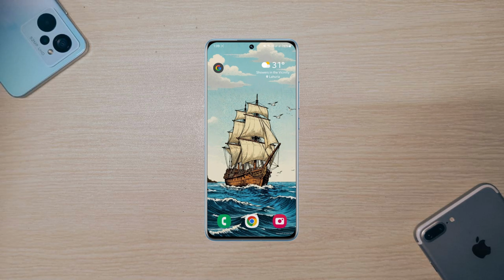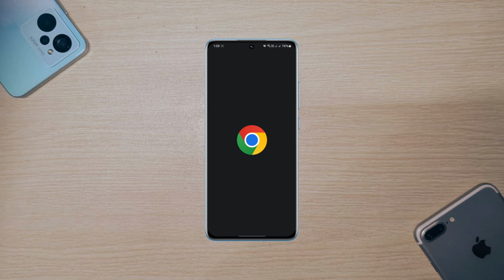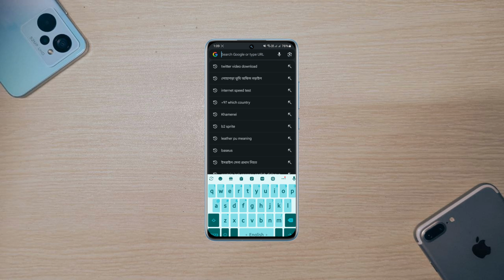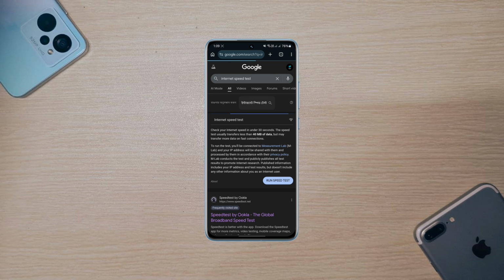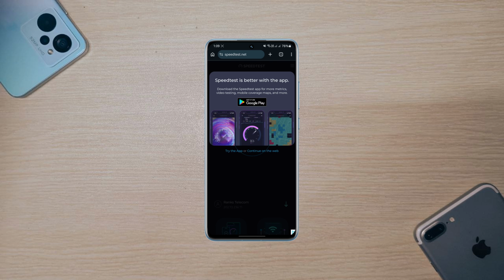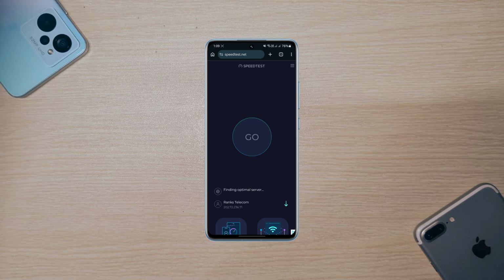The first and most common reason is weak or no internet connection. Open a browser of your choice. Type internet speed test. Wait for a moment to test your internet speed.